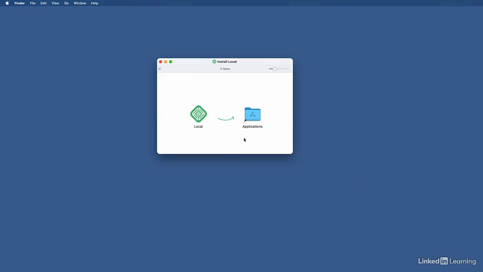Depending on your operating system, the process of installing the application might be slightly different. I'm working on a Mac, so all I have to do is download, expand the DMG file, and then I can drag Local into my application folder. Once you've done this, you're going to want to start Local.